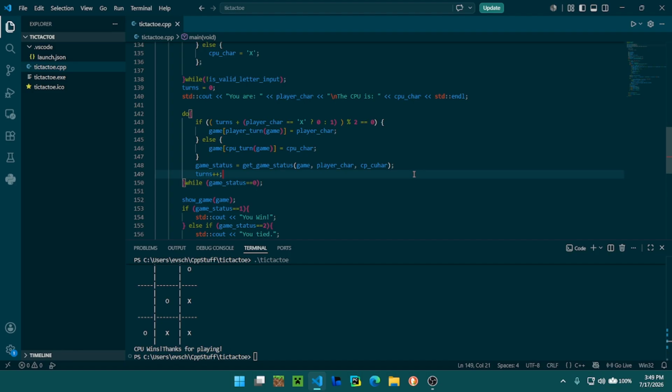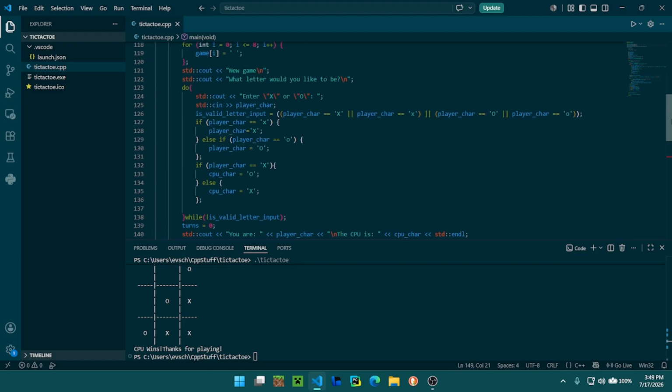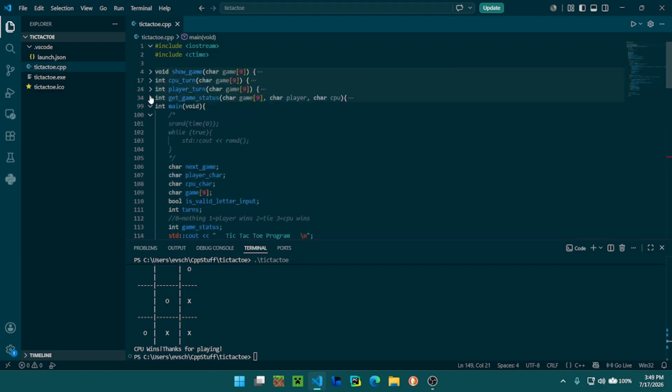Player character and CPU character. What just happened? Okay, let me move. Okay. CPU character. Boom. Turns plus plus. Let's read my win or lose code.